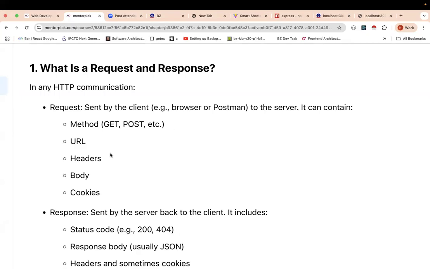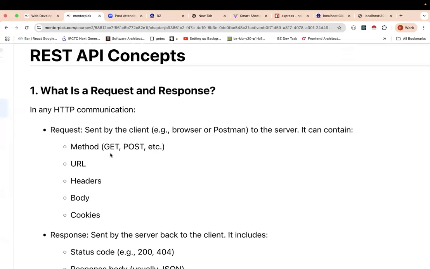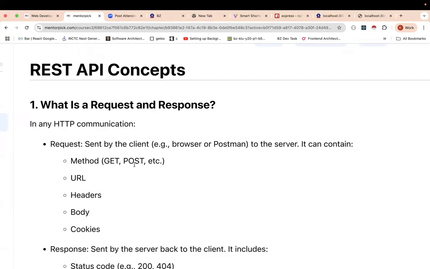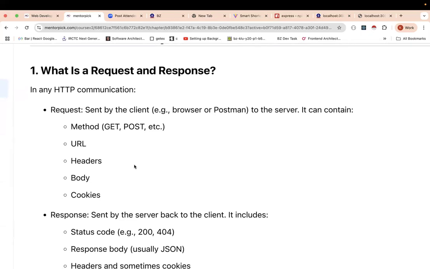Delete, everyone knows, it will be used to delete the data.